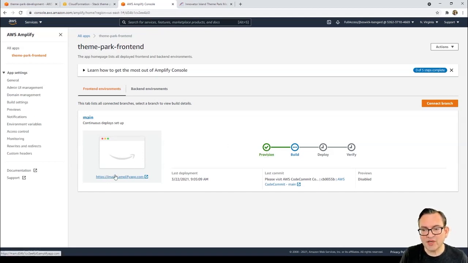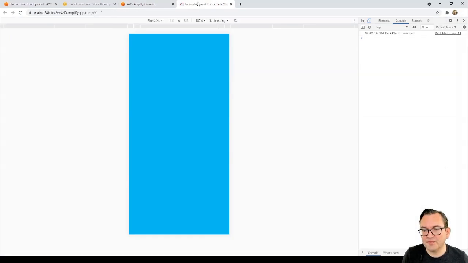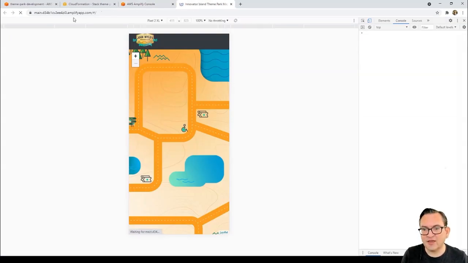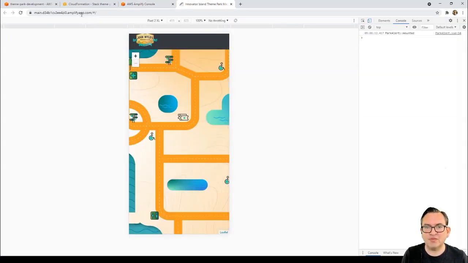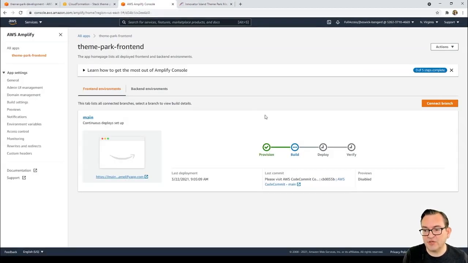Now this URL is still active with the old version, the very first version of the code that we deployed. So if we go to that URL, you'll see that it's still there. And in a real-life production application, people can continue to visit the old version while the new version is being deployed.